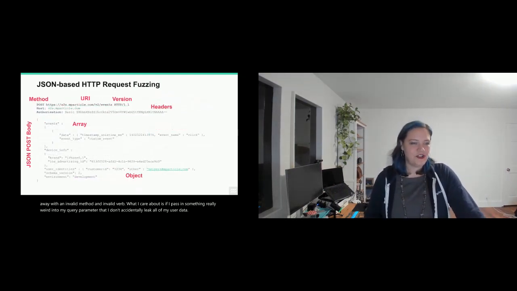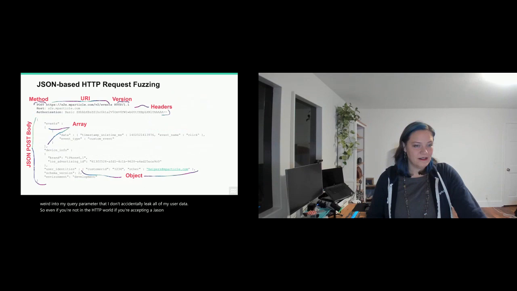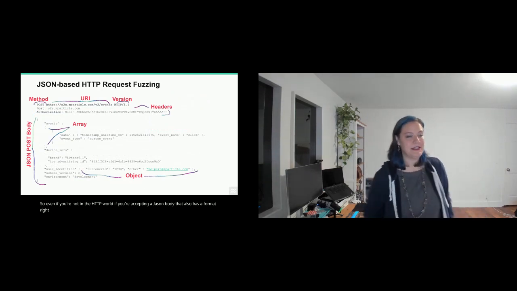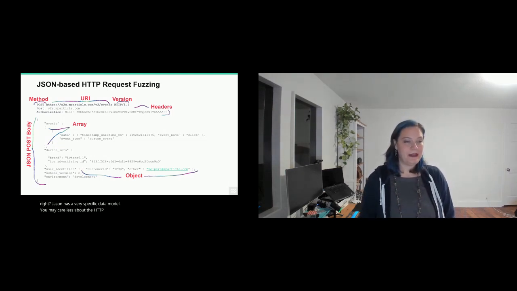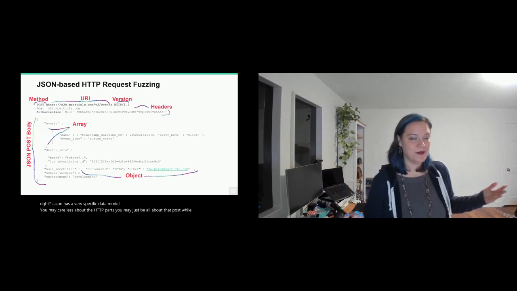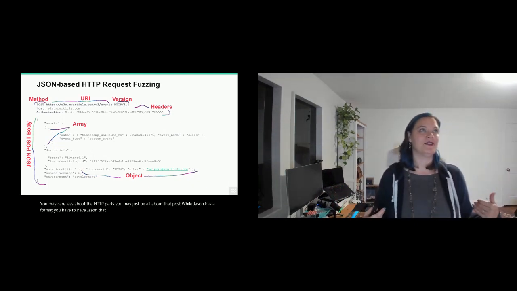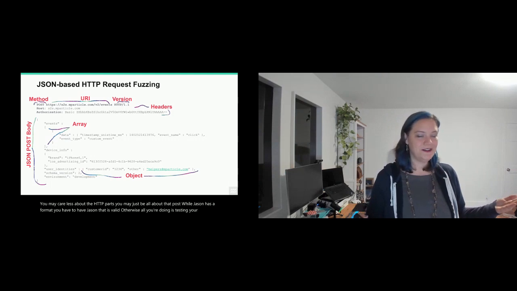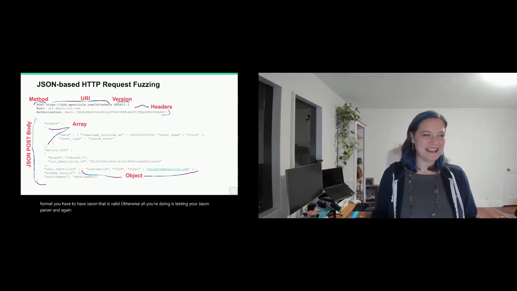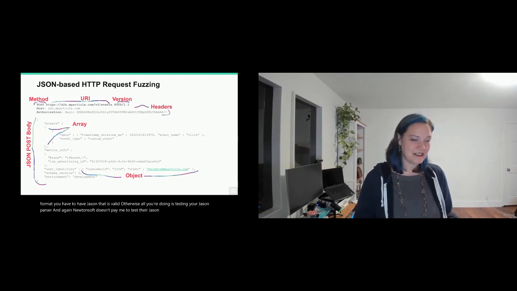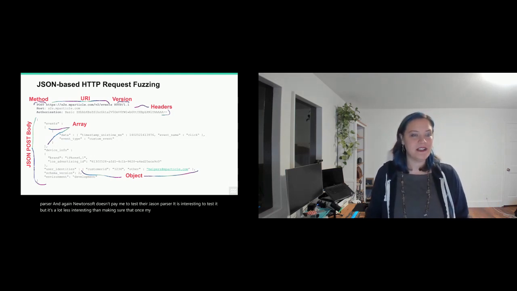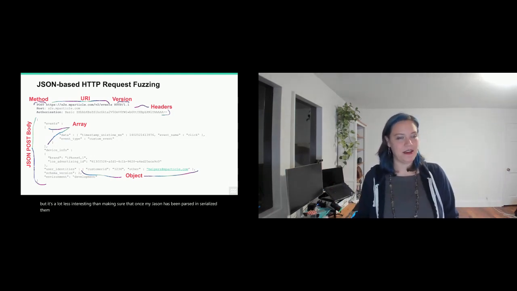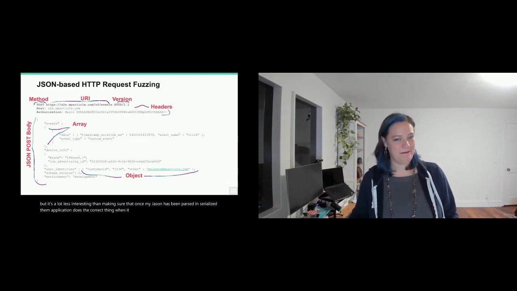So even if you're not in the HTTP world, if you're accepting a JSON body, that also has a format, right? JSON has a very specific data model. You may care less about the HTTP parts. You may just be all about that post. Well, JSON has a format. You have to have JSON that is valid. Otherwise, all you're doing is testing your JSON parser. And, again, Newtonsoft doesn't pay me to test their JSON parser. It is interesting to test it, but it's a lot less interesting than making sure that once my JSON has been parsed and serialized, that my application does the correct thing when it receives strange inputs.